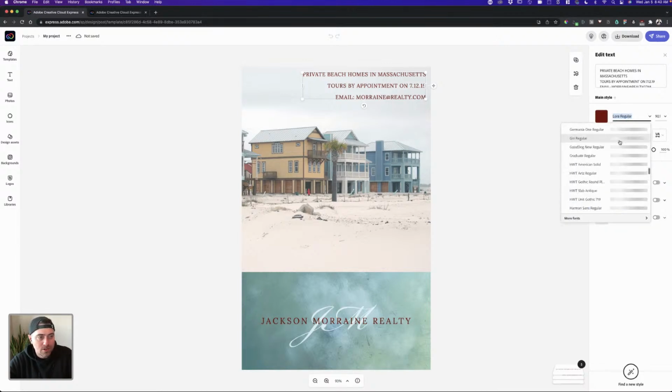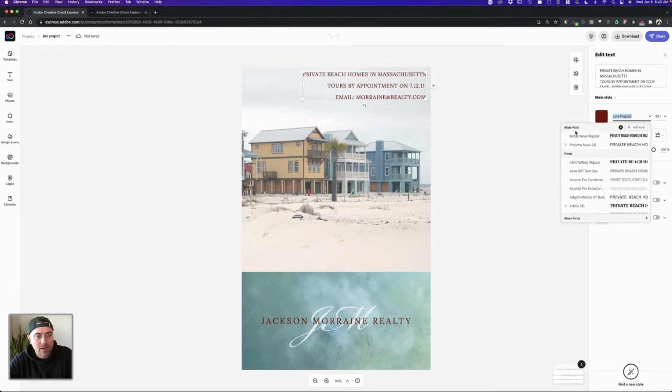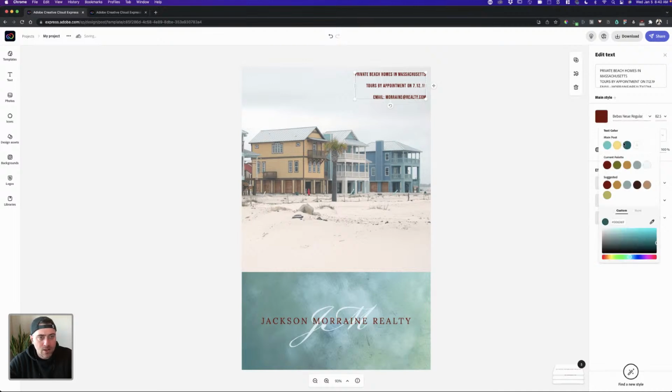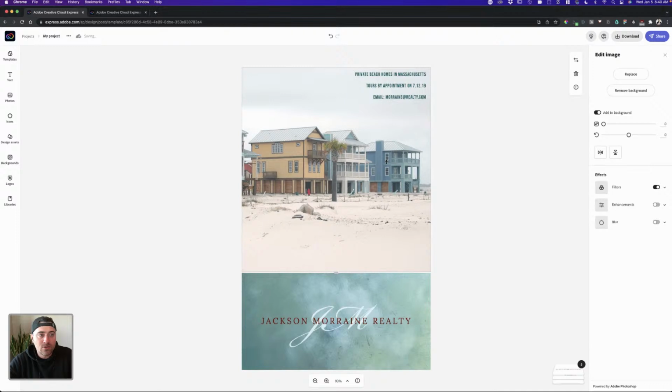Lora Regular is the current typeface that they're using. I'm going to use Bebas, if I scroll to the top of that type, and then for the body copy, Proxima Nova, to give a little bit of contrast between the two typefaces. I'm also going to change that color, see how that looks. I would also want to change this image.